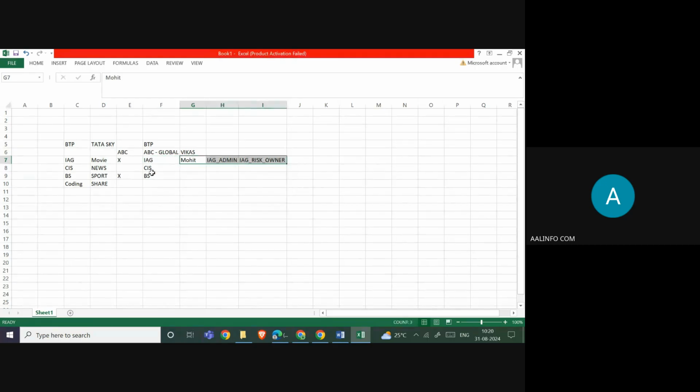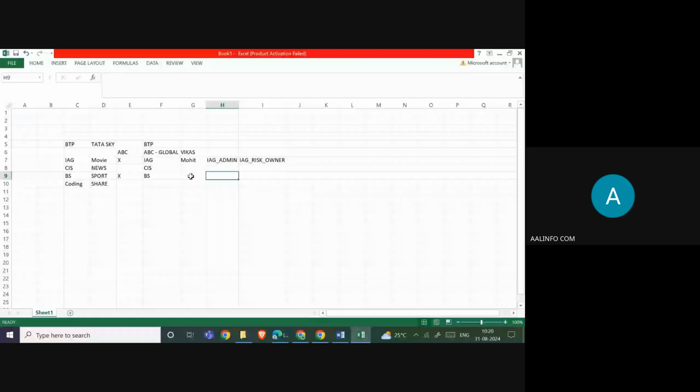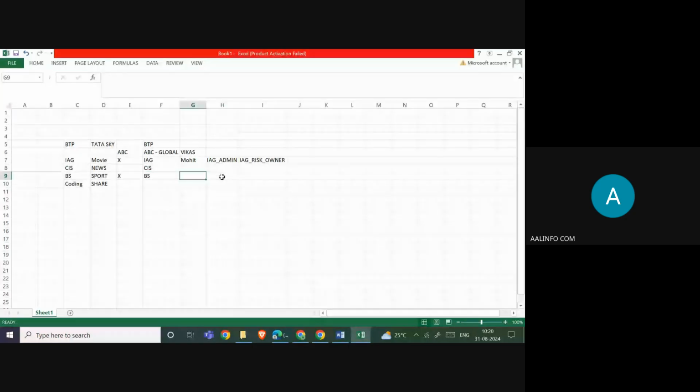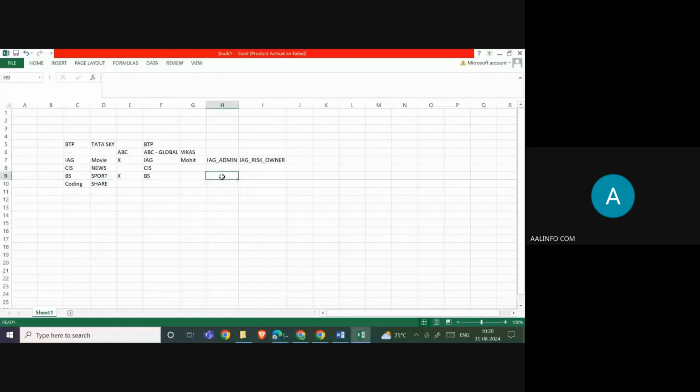So if I create his ID for IAG, he is able to access only IAG. If I create his ID for Business Studio and assign the role, then only Mohit is able to access the Business Studio application and get access as a Business Studio developer, for example. So is that okay? Are you with me till here?